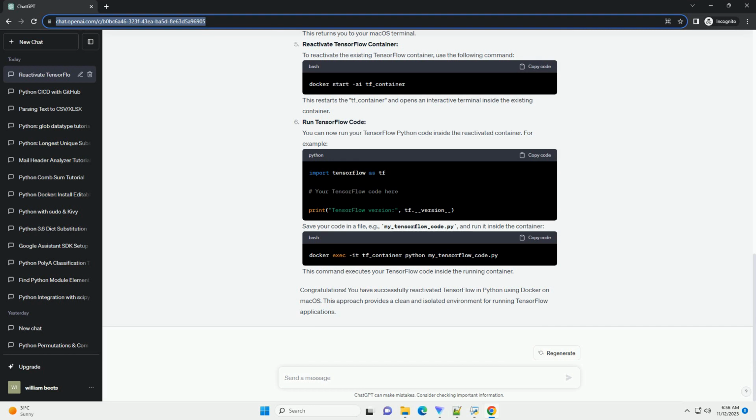Pull TensorFlow Docker image. Open a terminal on your macOS machine and run the following command to pull the official TensorFlow Docker image. This command downloads the latest TensorFlow image from Docker Hub. Create a Docker container. Once the image is downloaded, you can create a Docker container by running the following command. This command starts a new Docker container named tf_container and opens an interactive terminal inside the container.